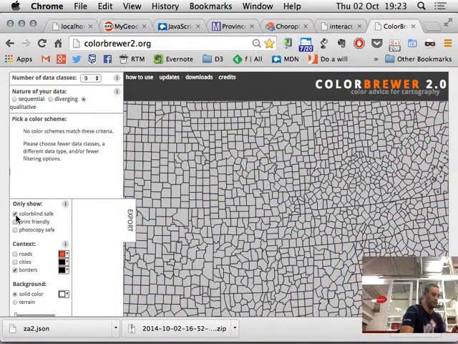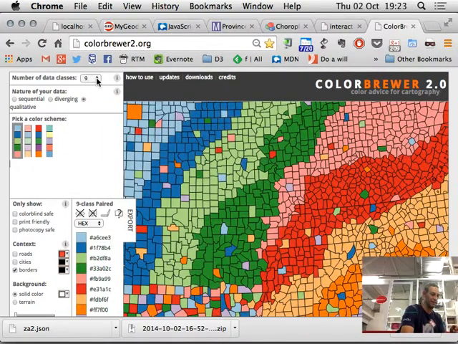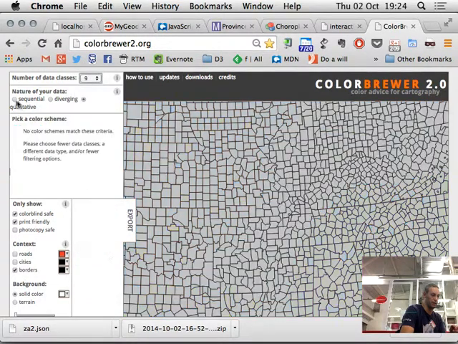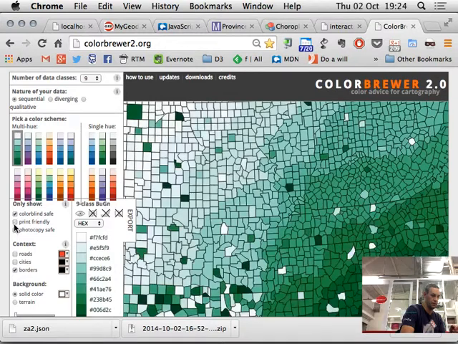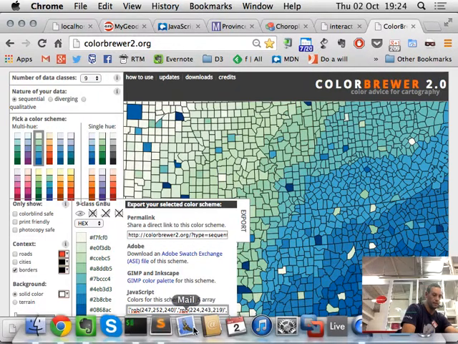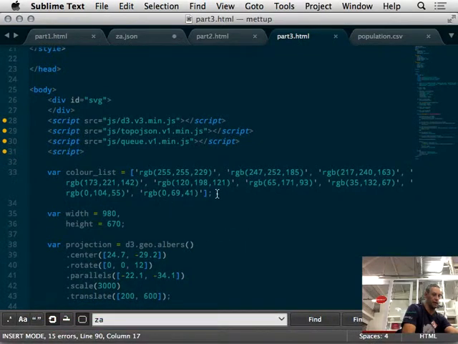So, okay, sorry, for colorblind, you can't see that particular one. So down to 3 classes, colorblind safe, printer friendly, photocopy safe. Nope, can't do that. What I took was 9 scale, sequential, neither printer friendly nor colorblind safe. I think I took this one, if memory serves. You can export it and it actually gives you the JavaScript code for it. So now you've got an array of the colors that you can use. Having that in there, I have a color list.